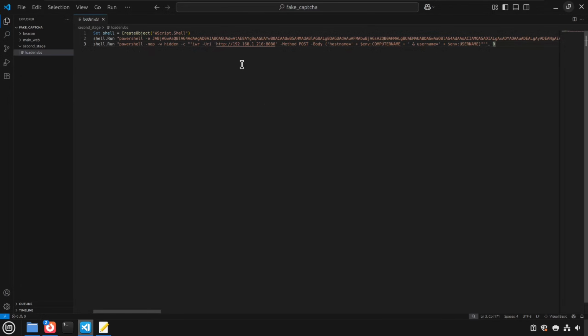The second command beacons back to my web server once the system's been compromised, and it does that with a POST request. Something that I thought was cool to add to this beacon was that I have it grab the computer's host name and the username that ran that fake CAPTCHA. After each command, I make sure to add a 0, which means that wscript runs them in a hidden window.